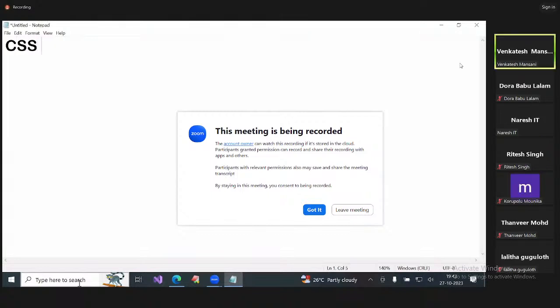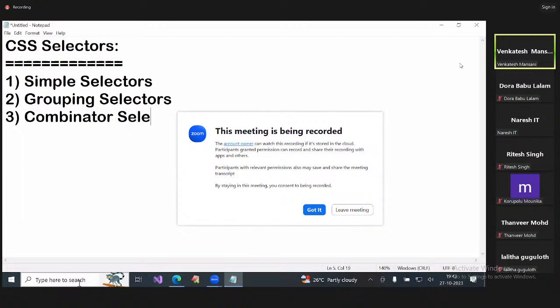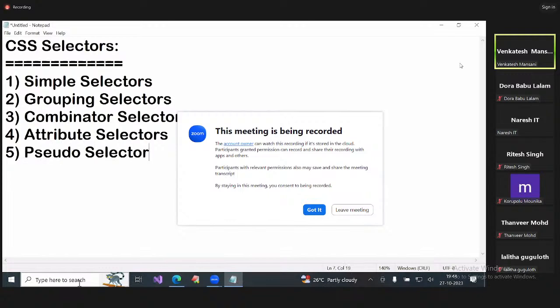Say CSS selectors. Now, how many categories of selectors? Five. First one, simple selectors. Second one, grouping selectors. Third one, combinator selectors. Fourth one, attribute selectors. Fifth, pseudo selectors. Okay.